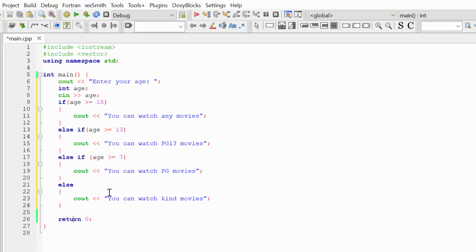If say my age is 5, I check every condition. I check this condition and it's false for me. Check next one, it's also false, my age is 5. Check this one, age bigger than or equal to 7, it's also false for me. So I execute code in the last else statement. So let's check if our program is working.